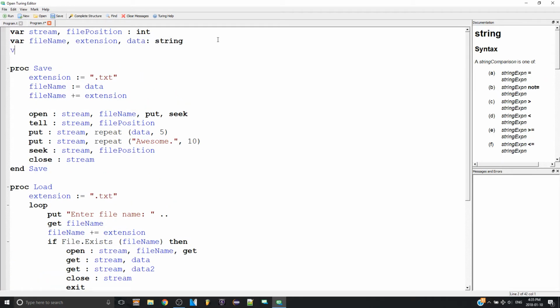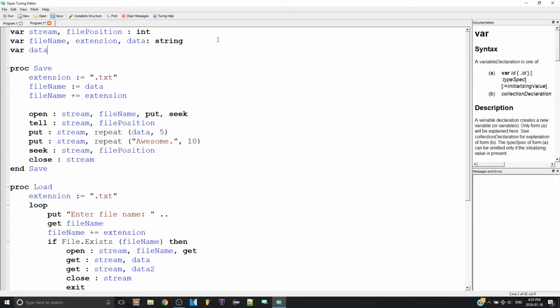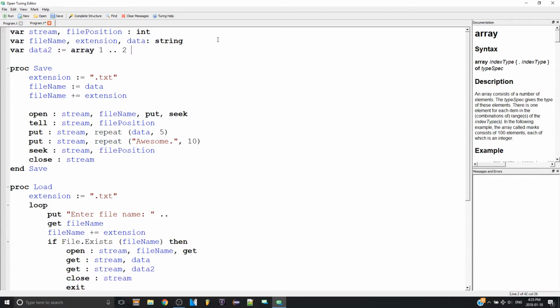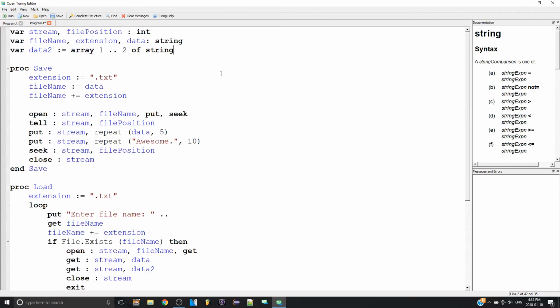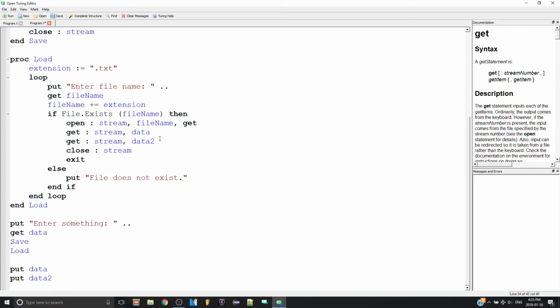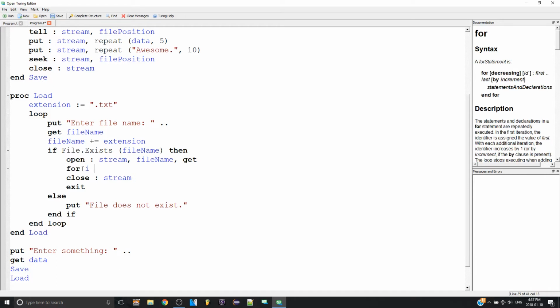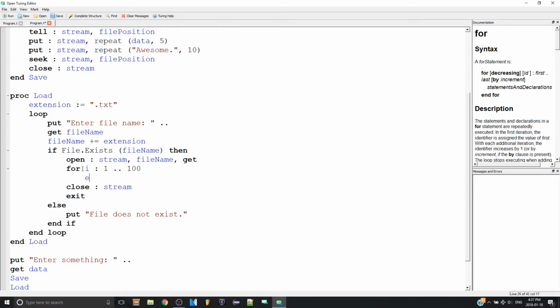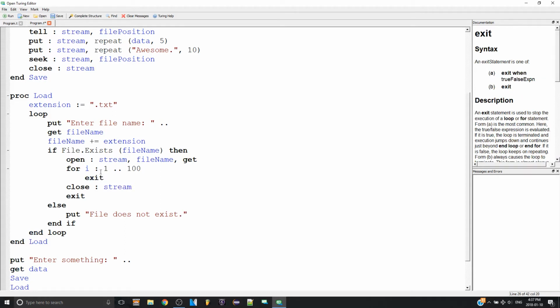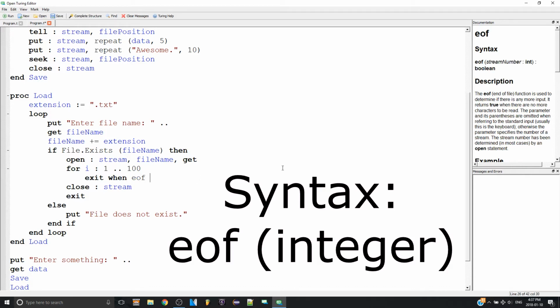Now let's go back into the load procedure. So let's say that we change data 2 into an array 1 to 2 of string. Let's say we have an array for some reason. For our get statements, we can get rid of this. We can make a for loop. Let's say I make it 100. I can still make an exit statement inside a for loop. It's amazing, I know. So exit when e of, like this, and then bracket stream.